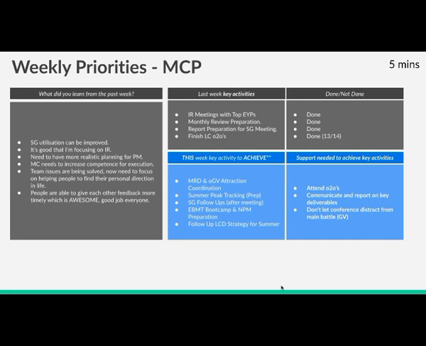And then as an MCP, I also report for them, just for accountability purposes. So I can let them know, for example, what I learned from last week. SG utilization can be improved. It's good to focus on IR. Need to have more realistic planning for PM. Need to increase MC execution. And then team issues are being solved. Need to focus on helping people with personal direction. People are able to give each other feedback more timely, which is awesome.